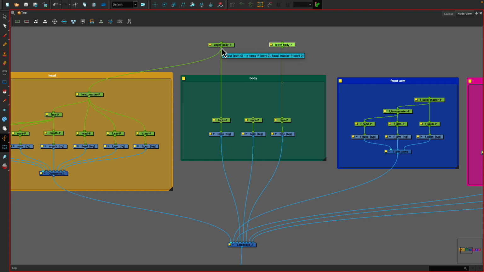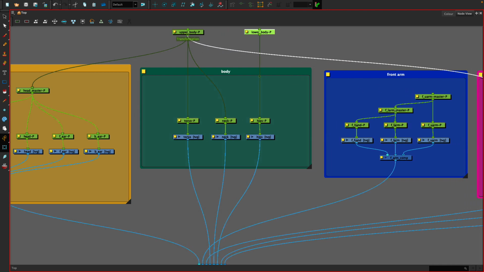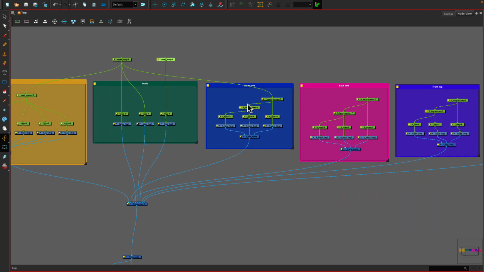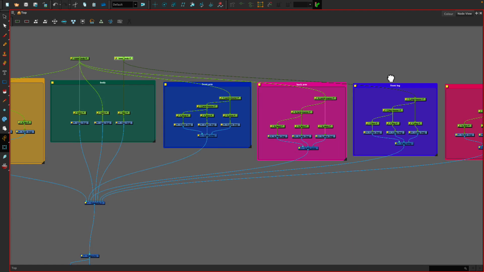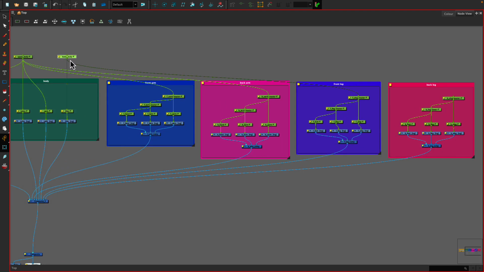I also want with the upper body to move the neck, and I want to move, we'll zoom out a little bit so we can see what's there. I want to move the back arm as well. Now the lower body just moves the hips, and no, we gotta go over even further, the legs.